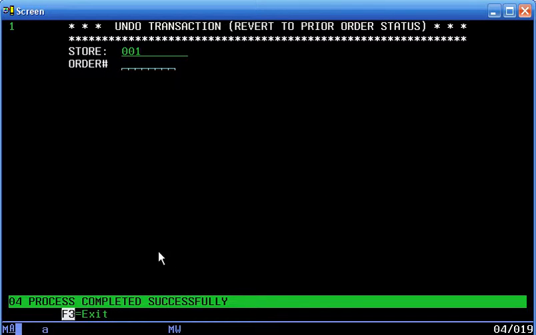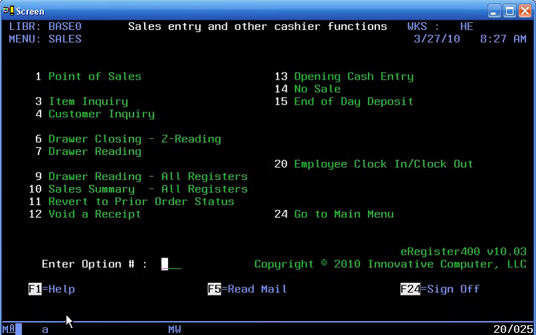The process is completed successfully, and I just undid that last change to the special order, which was a payment of $100. Now I can press F3, and that returns me to my sales menu, and that is reverting to a prior order status in eRegister 400.